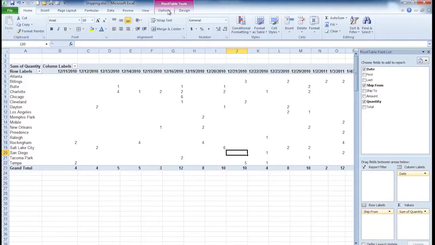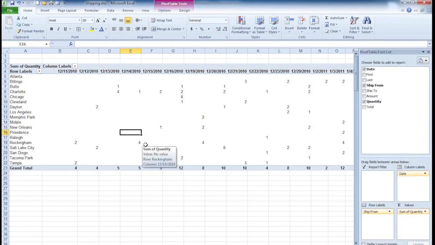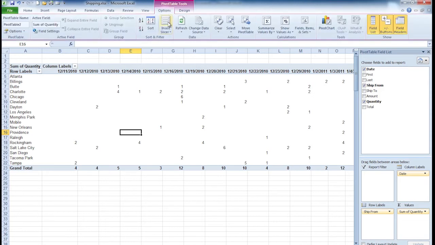So I go back up to my ribbon where I have my PivotTable Tools. If you don't see PivotTable Tools, what might be going on? I'm not in my pivot table. Right. Make sure your active cell's in your pivot table. Okay. So go back up to PivotTable Tools, click on Options, and about halfway across the ribbon, you'll see a Data section, and there's a Refresh button. So just click on that. Oh. And notice now on December 16th, we have a different quantity. Okay? All right. That's good to know.